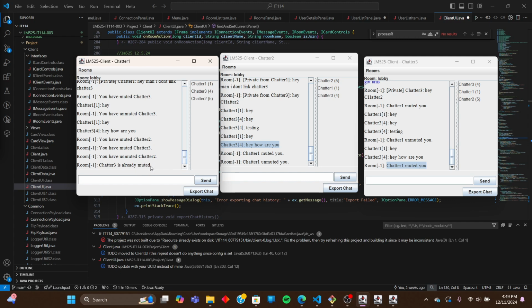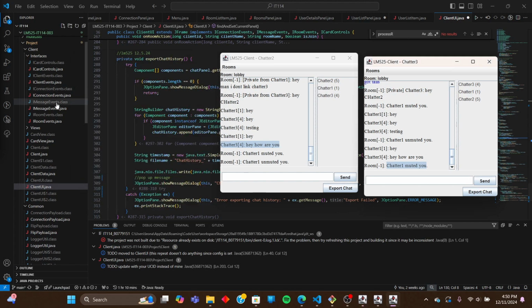Chatter 3 is already muted, so the only person we'd really be spamming is ourself. However, if we were to do slash unmute chatter 2, since they're already unmuted, it will tell you that they aren't even muted. So this will help with repeat spamming them the same issues, and that is what I was talking about earlier.